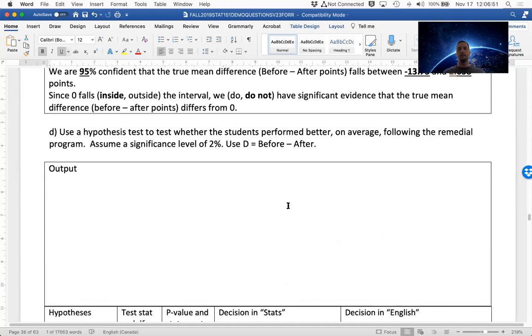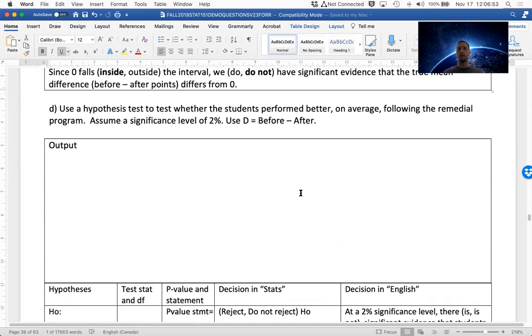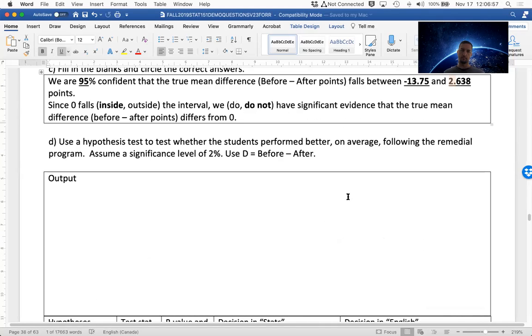Use a hypothesis test to test whether the students perform better on average following the remedial program. Okay, this is a very tricky question. So it's asking us if they performed better following the program. Now, what that would mean is that the average score after the remedial program would be greater than the average score before the remedial program. Our difference is constructed as before minus after.